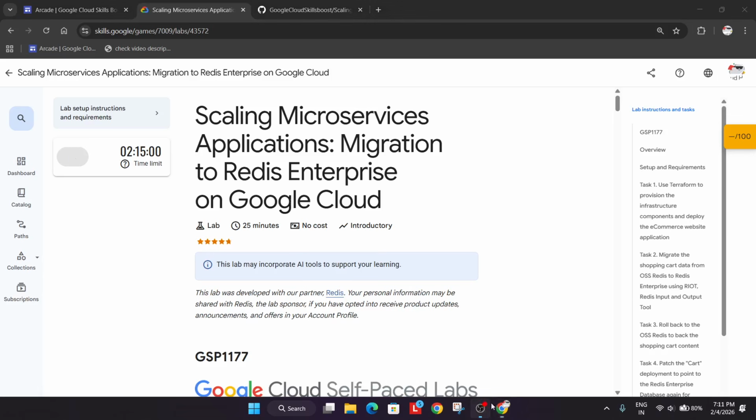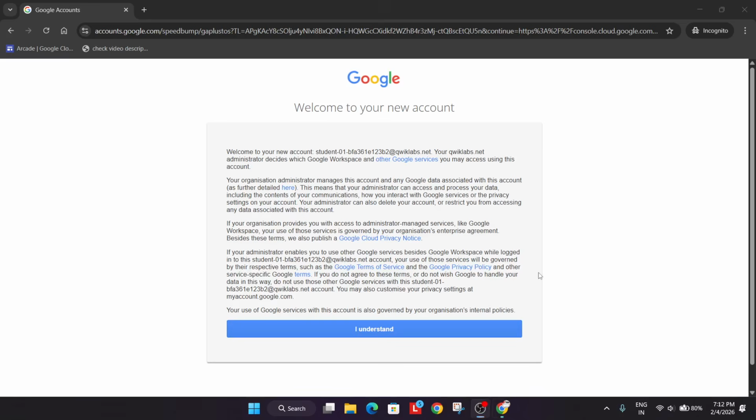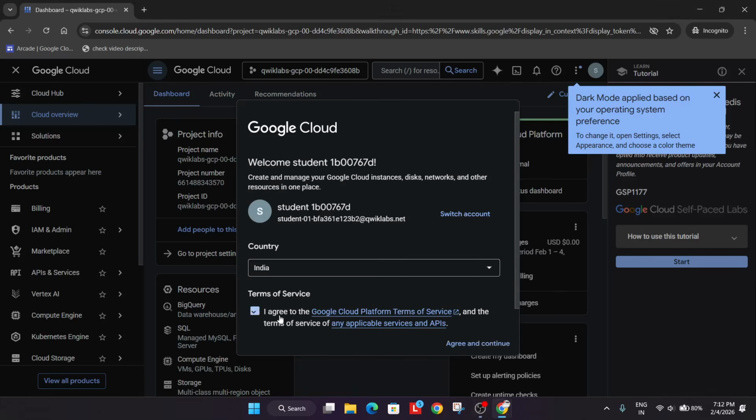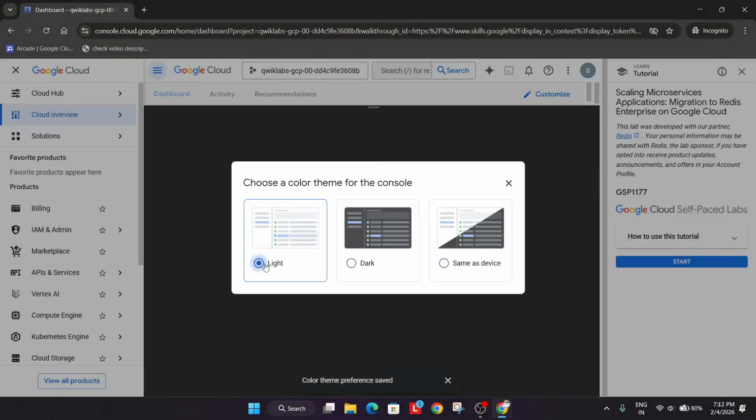Now, once the lab is started, just right click over here and open the console in an incognito window. Now here, click on I understand. Now here, click on I agree and continue. And then just click on it to activate the Cloud Shell. Now let me just change the layout, its appearance.